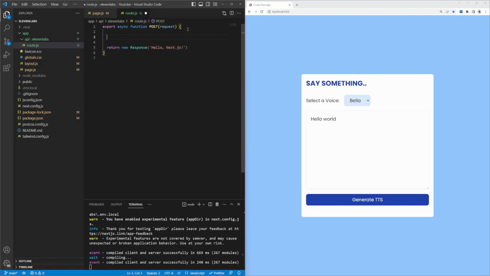We will be passing the selected voice and the message text to this API route. So we can get those values by calling const message and voice, and we will get that by doing an await on request.json. This will basically take the request that's coming into the service and then extract our two variables from the request. And we will call those values message and voice.